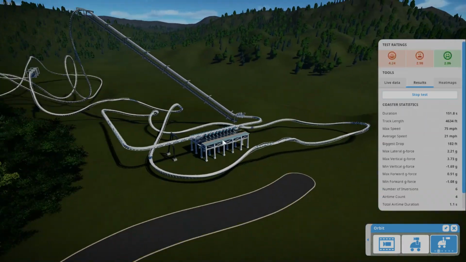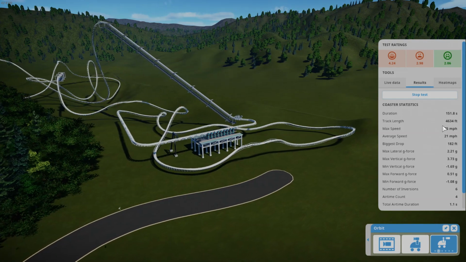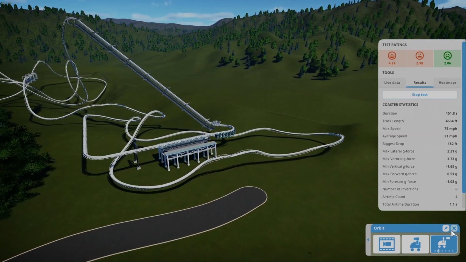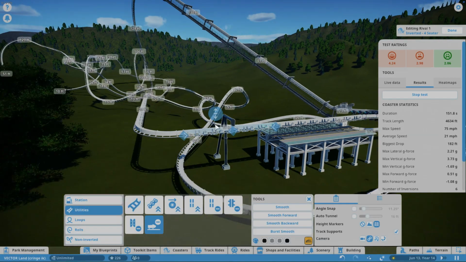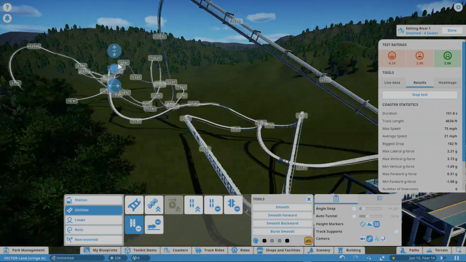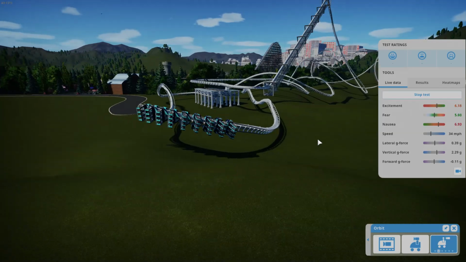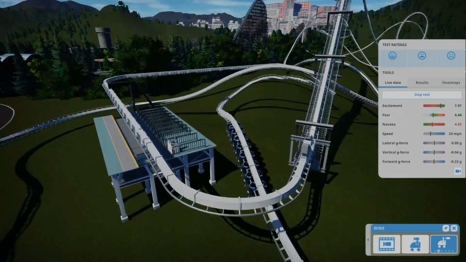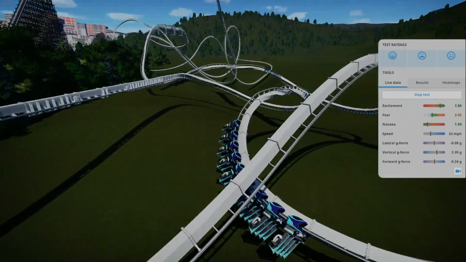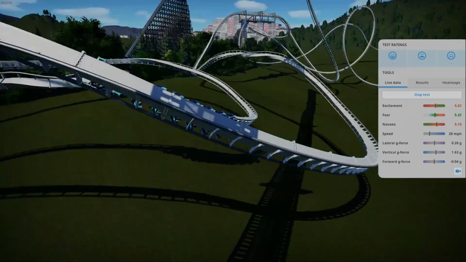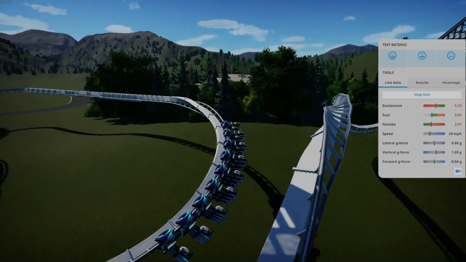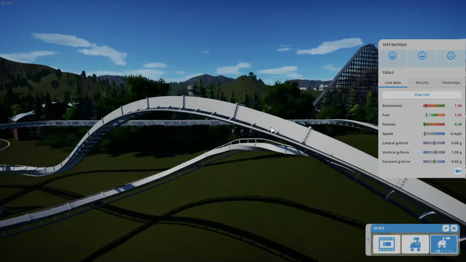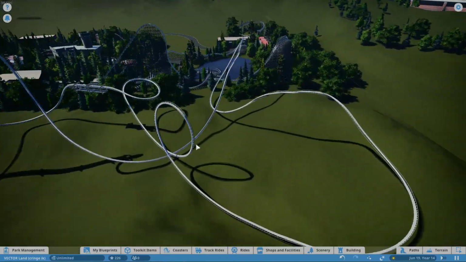But yeah, that's a very impressive ride, in my opinion. 4,600 feet long. I'm pretty sure that would be the longest inverted coaster. I'm also pretty sure that this would be the only inverted coaster with three inversions after the mid-course. I like it.